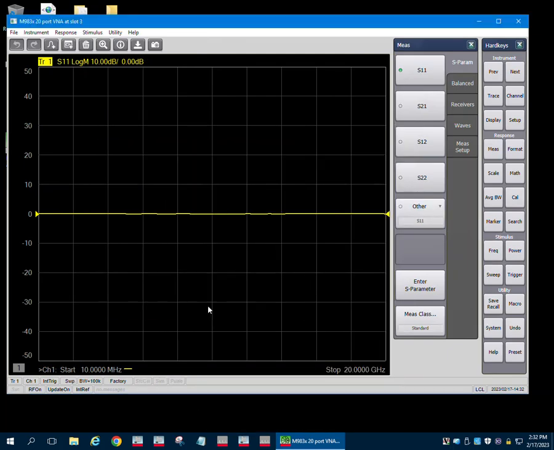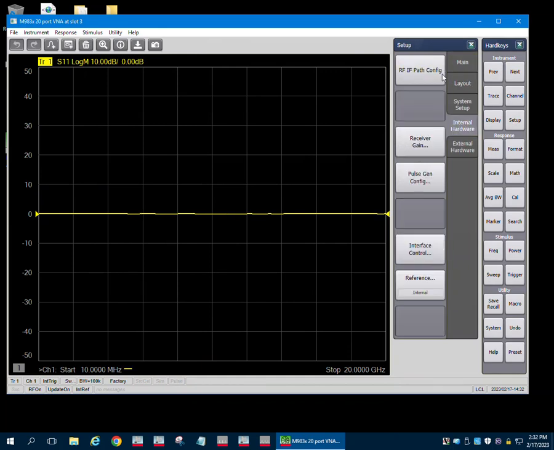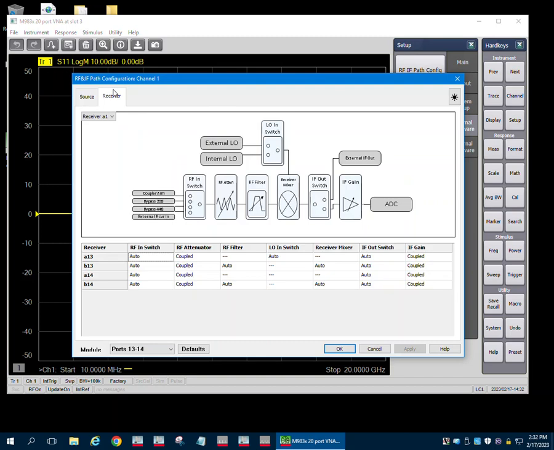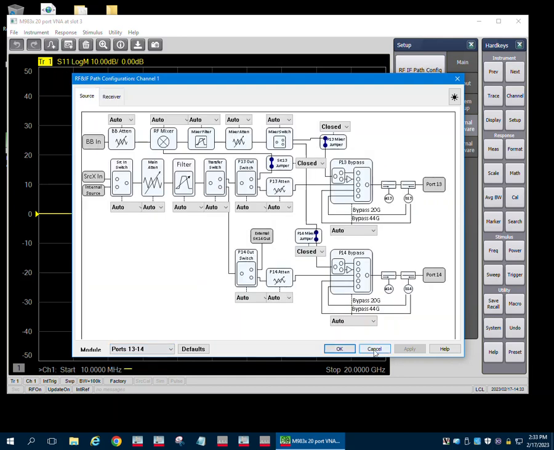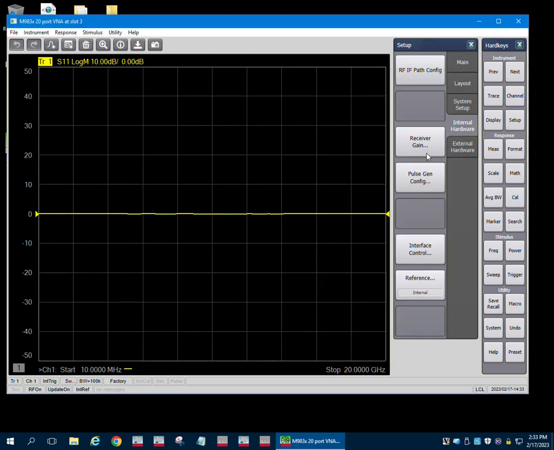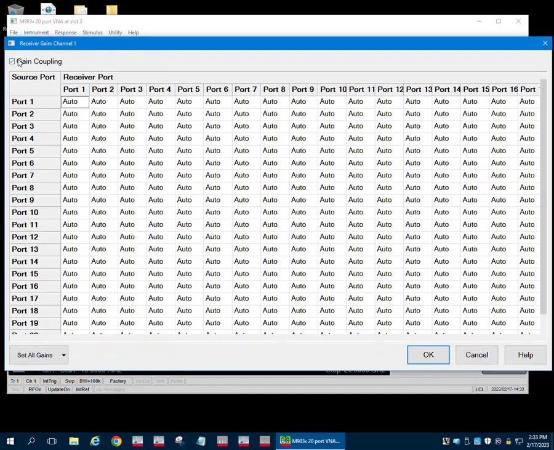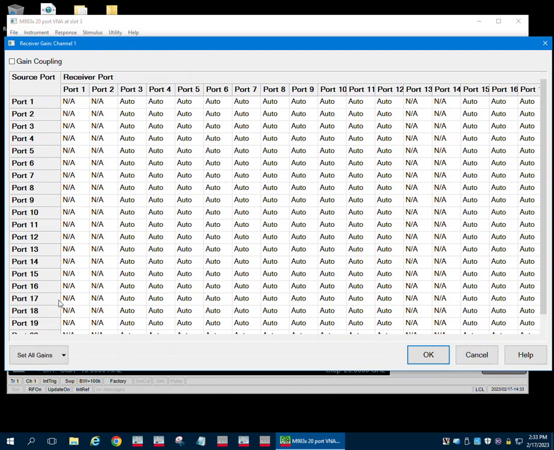The biggest differences are that the new configurable Pixie VNA, which is in this 20-port system, ports 1 and 2 and ports 13 and 14, has access to the path configurator dialog box that you can see. That's ports 1 and 2 and 13, 14. The other ones don't. And so this is where you can switch in different switches and filters and so forth. And one of the most important ones that you'd end up using is the receiver gain. And if you go into the receiver gain setting, this huge dialog box, and you uncouple the gain, you can see that the configurable VNA ports show NA, and the other ones are auto, which is lower high.